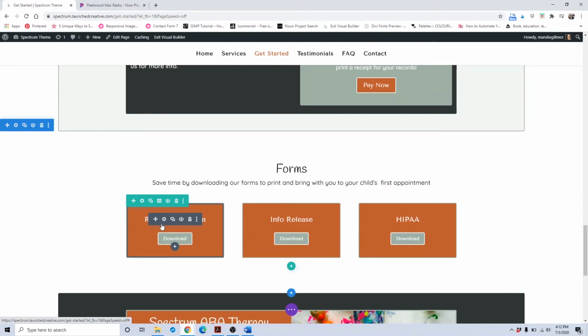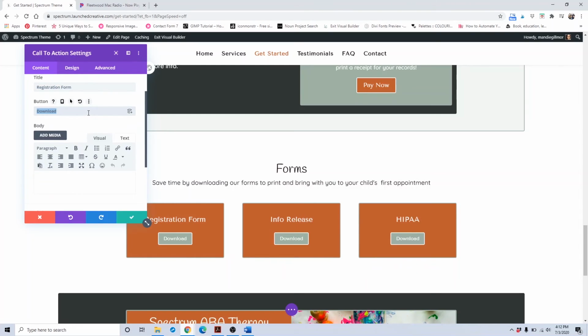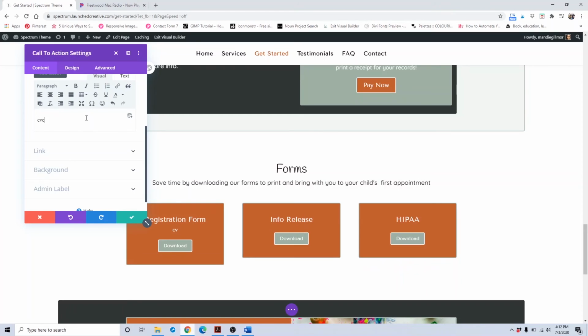To change out the link of each individual form area and the information, you're going to click on each individual area. You can change the title here. The button you can change. So if you're not wanting them to download, what you're going to do is just put in go to form or whatever you would like to put in there. You can add body if you wanted.